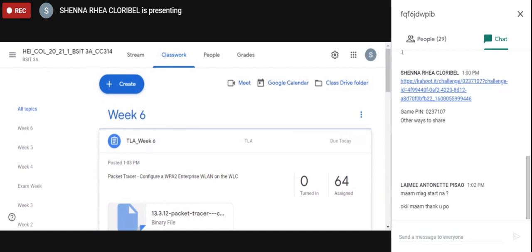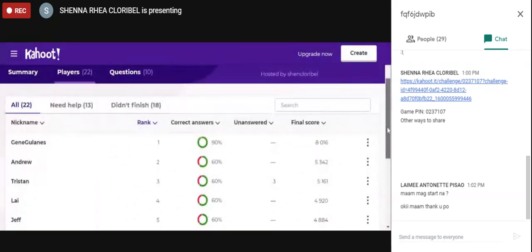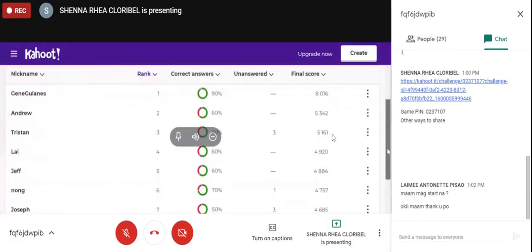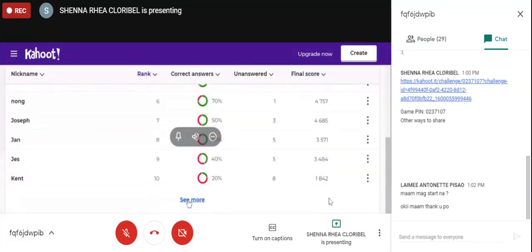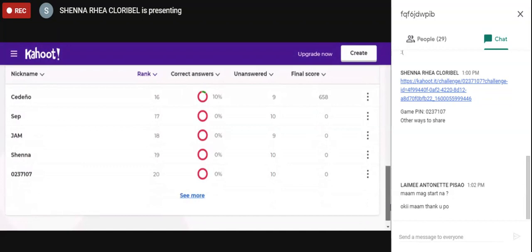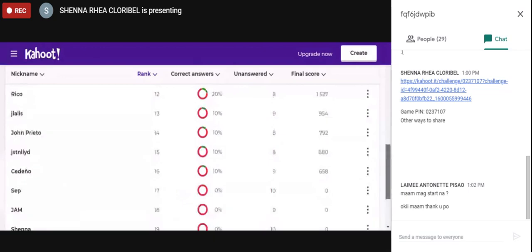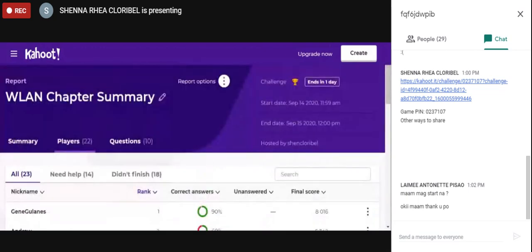Okay, the result has come out on my end. I'll share my tab so that you will know how it looks on my end. This is the output on my end. It has rankings, and it changes depending on who enters answers.